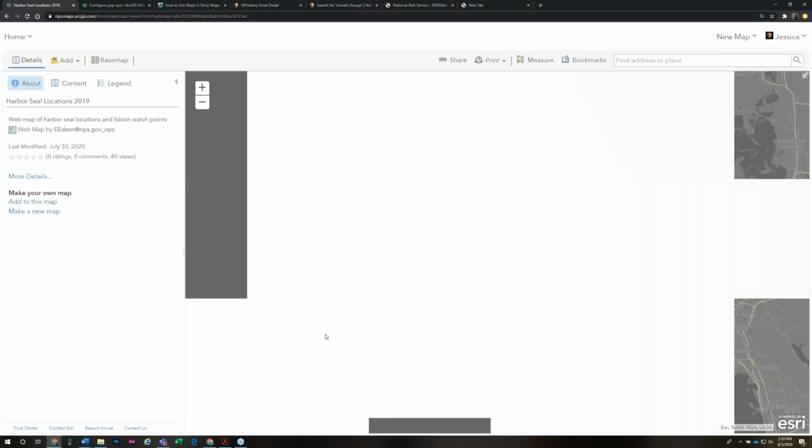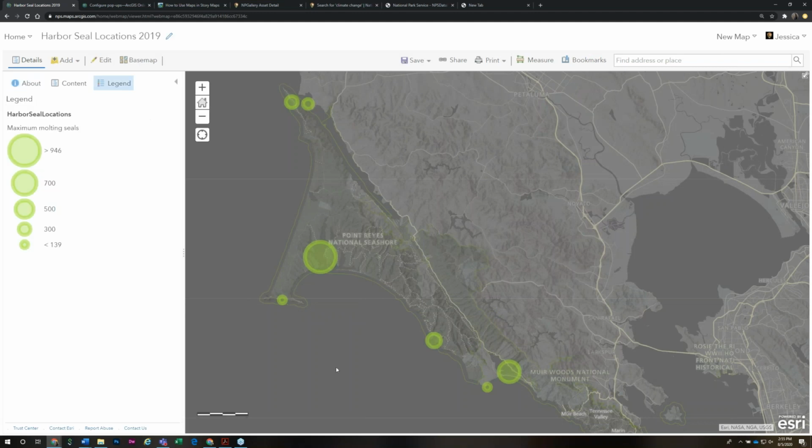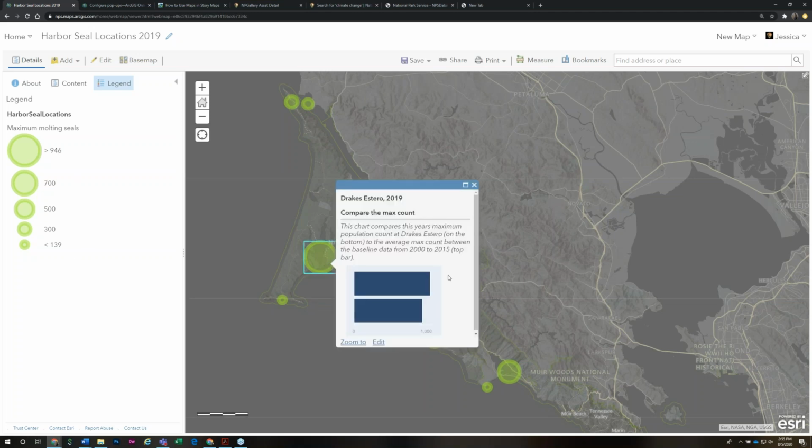Over here. So here we've got layers that are styled based on a quantity in a certain field in that layer, and here's what the little chart would look like. So we've got maximum and average numbers of molting seals. It's basic, but it's cool.